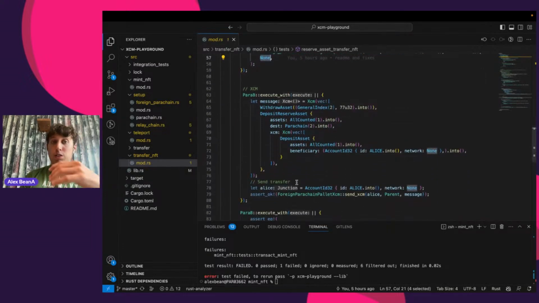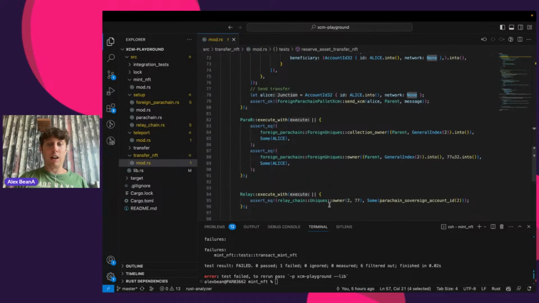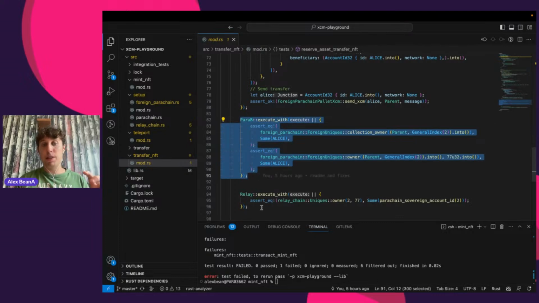And then we are gonna actually execute the XCM function, which is gonna transfer the NFT in the relay chain to an account of the relay chain that is controlled by the parachain B, and then it's gonna mint a derivative NFT in the parachain B. That's what we do here in the assert equal on the parachain B and the assert equal in the relay chain.